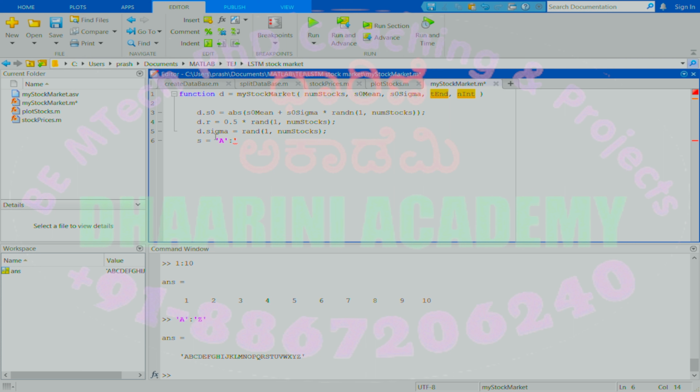Right. So A to Z. I don't want to display, so I'll put this. Now from this S, I want to pick up 3 letters from this, right? And I want to give the 3 randomly picked letters to my stock names as the stock names. Is it okay? So let's try to do that.